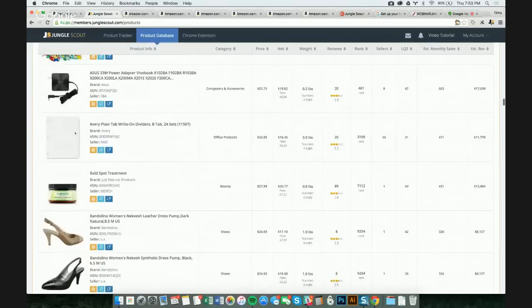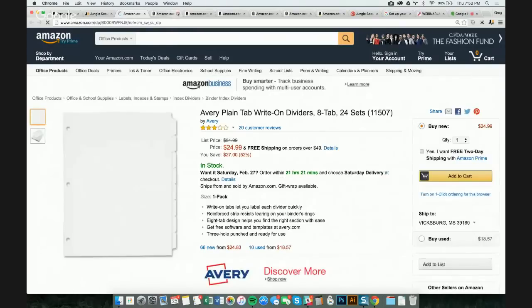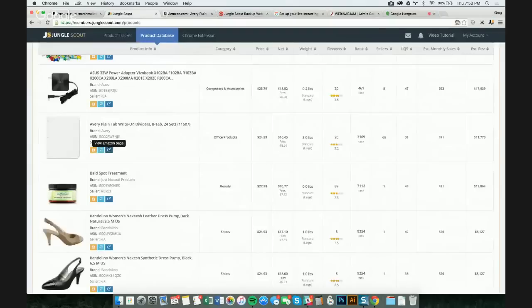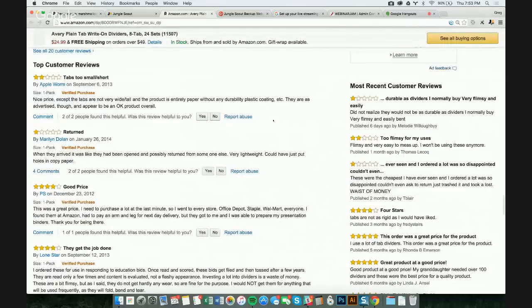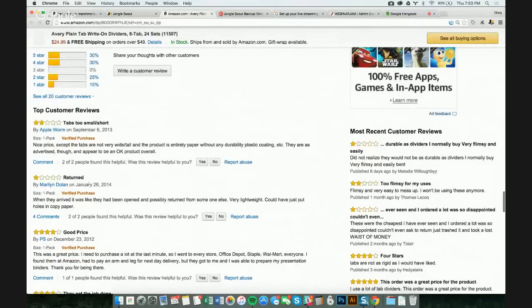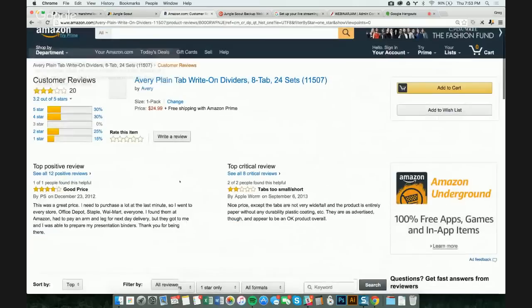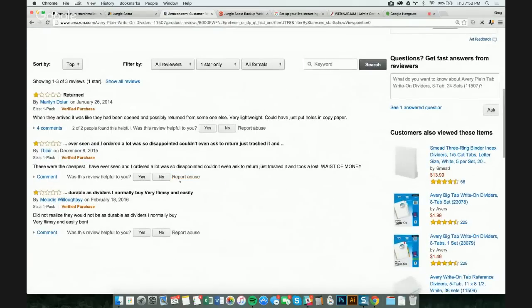It's kind of funny. Okay, just for fun, let's see why these dividers that go into your notebook are getting ranked poorly. So I click on this item. Keep in mind, this item was selling about 400 or 500 per month, even though its average star rating is 3.2. So I would go ahead and click on the reviews. All right, and let's see exactly why people are leaving bad reviews on this product and see if it's something that I can improve on.